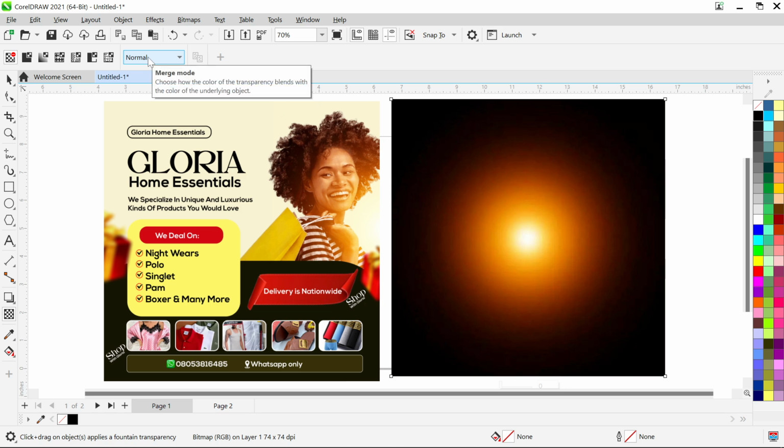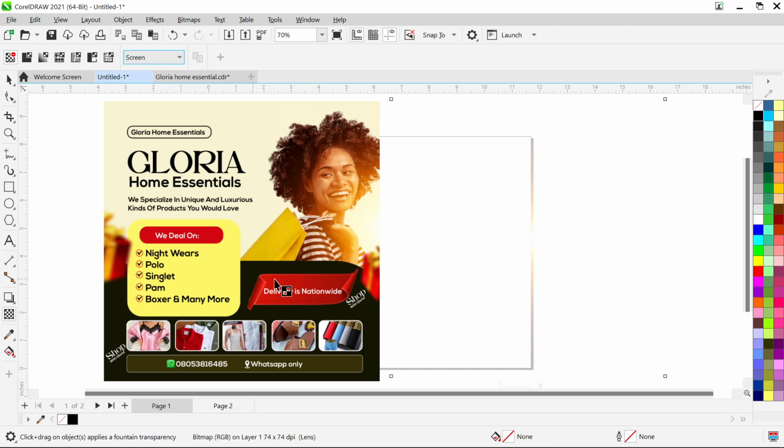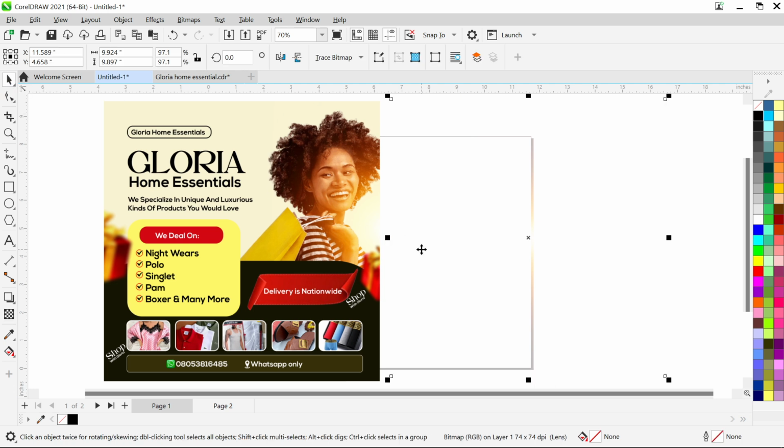You can see this one, you have this merge mode. Click on it, as you can see my cursor. Then come down, keep looking down, till you find screen. Just click on screen. You can see that the black background automatically disappears.